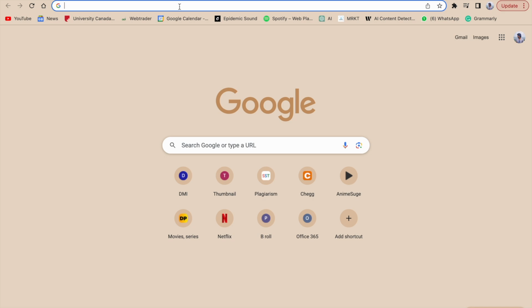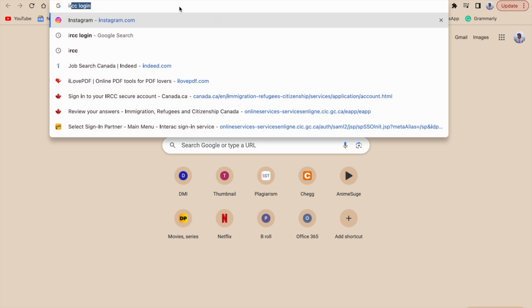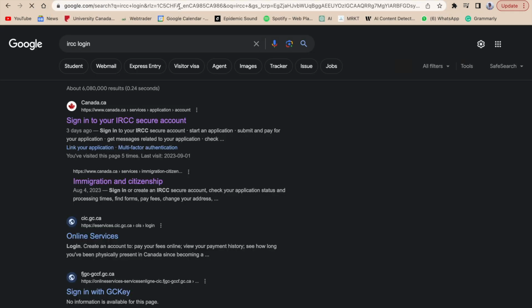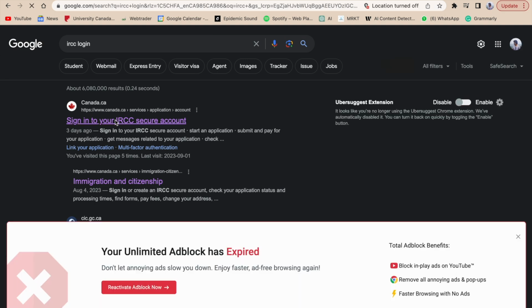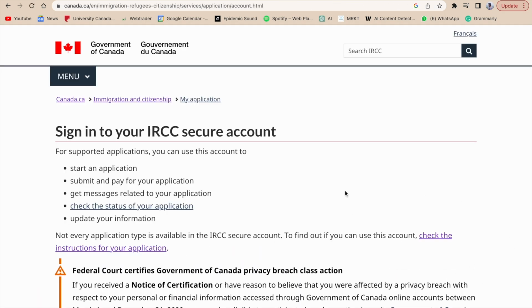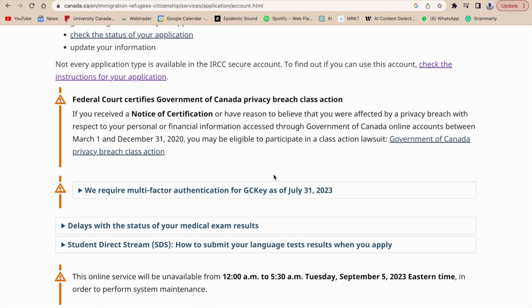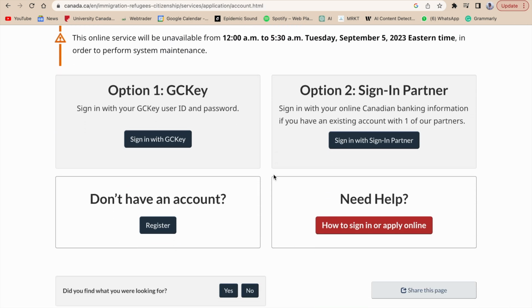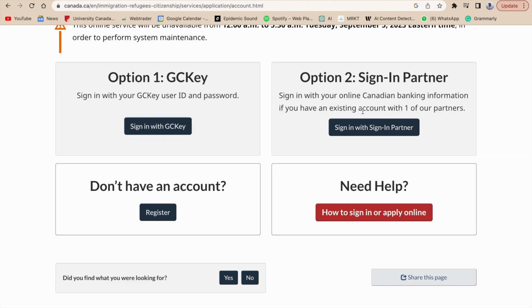First, you will have to open your Google browser and search IRCC login. Then you have to open this canada.ca link to sign in to your IRCC account. When you scroll down, you will see two options to log in. The first one is using GC Key and the second is sign in partner. If you are opening this for the first time, then you will have to register an account with your name.